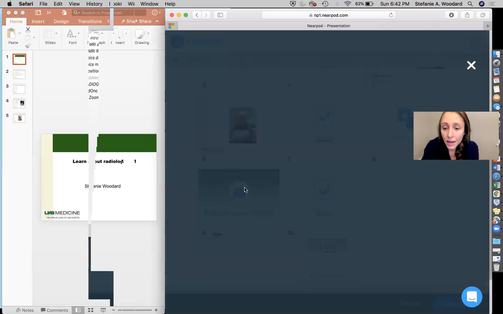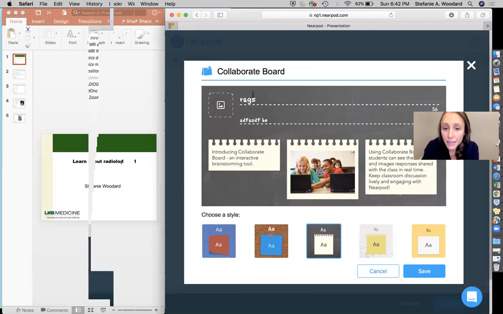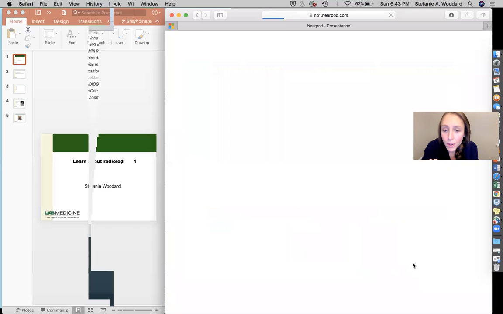Collaborate board is something that I have used a lot, and I like to use this when I'm switching topics in a talk. So you can put breast ultrasound as the topic, name some common lesions seen in breast ultrasound, and put a picture here. And then the learners can all submit different things, different ideas that they have. It kind of starts jogging their memory before you get into that topic. There are different ways you can use it. They can also like each other's comments and things like that. So that's kind of a fun way.